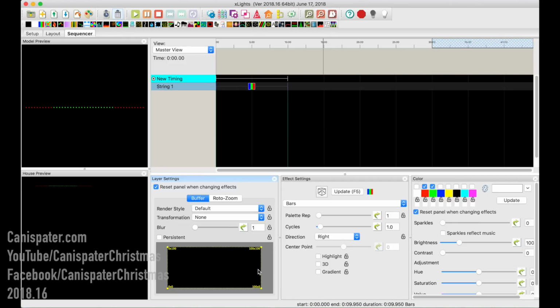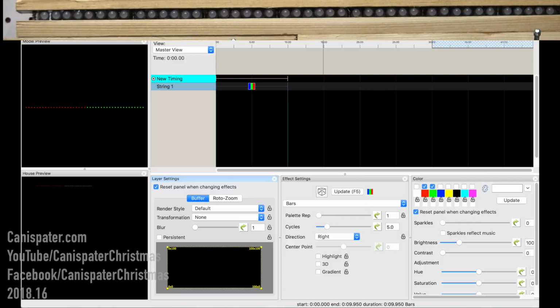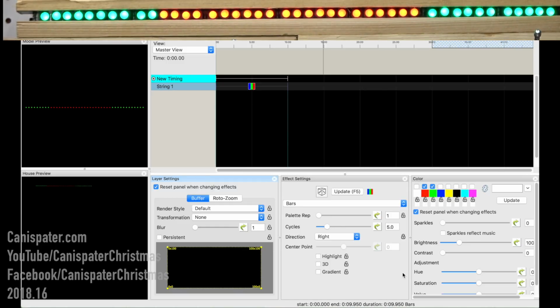So let's drag an effect on here. This is a bar effect. It's red and green. Let's move it up a little bit. Let me output to lights, so you should now be seeing that. Okay, we've got our standard bar effect with the red and green, going to the right. We've got 5 cycles just so that it looks nice.